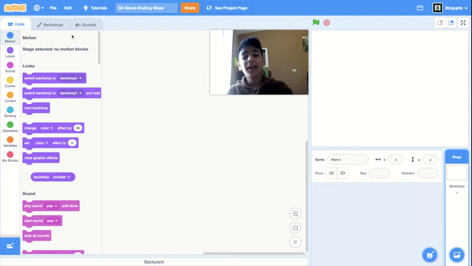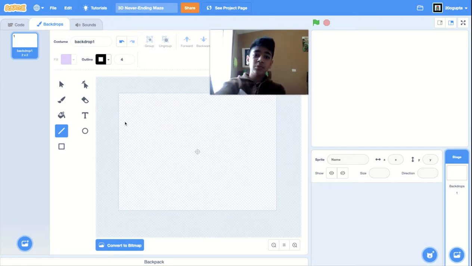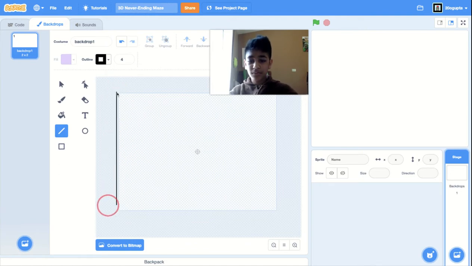Hi guys, today I'm going to be making a 3D never-ending maze on Scratch. I will first go to the backdrops and, instead of the shape tool, I'm going to use lines to make a little maze entrance. Entrance, I guess you can say. So first I'm going to do it like this. You can hold shift to make a straight line.